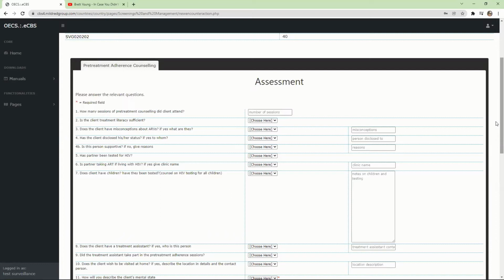If this is the first session of the client, you're asking how many sessions of pretreatment counseling this client attended. So this is the first one and the only one, so put 1. If the client is coming back another time because the first time the client said no, they need to think about it, they're not going to be on medication, then this would have been the second time. But right now is the first time.